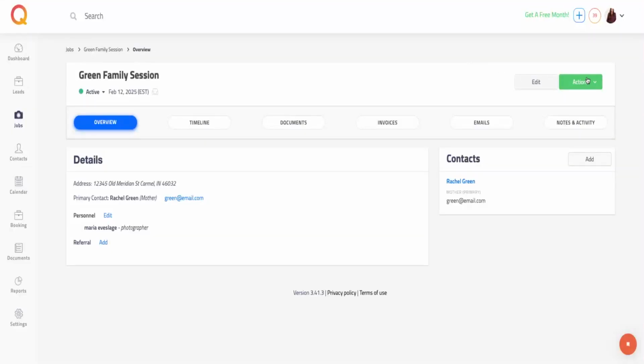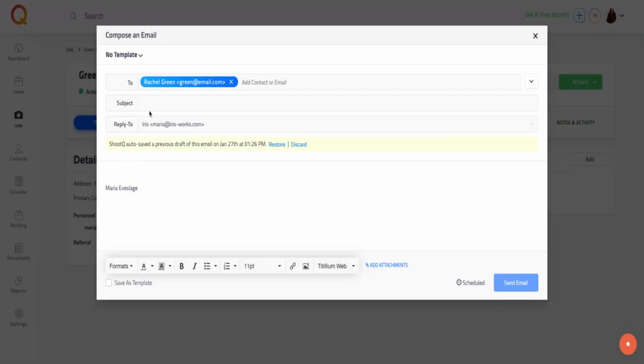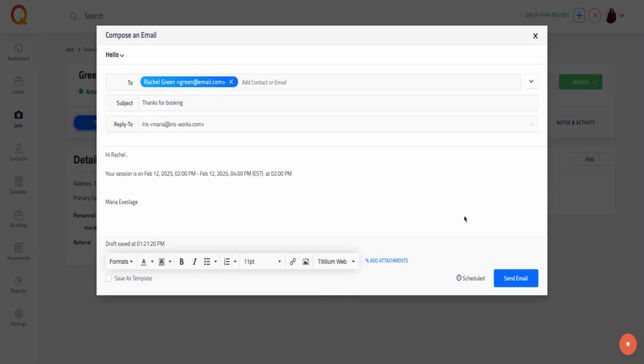When emailing a client, you can then select your template from your list. Notice how the variables auto-populate with information from the job. As you can see, email templates are definitely a time saver when corresponding with a client.